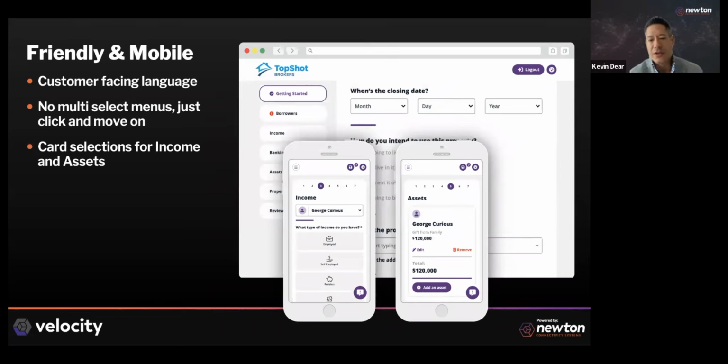We've moved towards these cards. So in the left-hand mobile phone here, you can see employed, self-employed, pension. It allows you to select multiple cards, one after another, after you complete the information. And it's a lot more convenient for the client to fill it out. Visually, they can see if they click employed, it's going to highlight it and change the color, so they know what's going to remain on the screen.